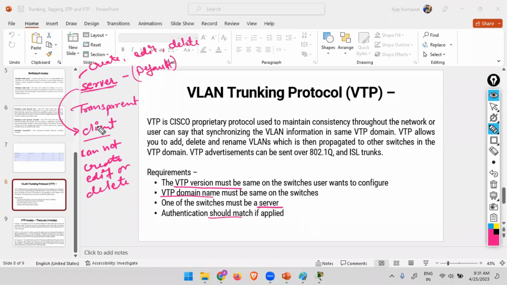Then what is the transparent mode? Now, let's say you work in a company with multiple switches. Everywhere the VLANs will be required, but there is some part of the network where you do not require certain VLANs. Let's say this is HR, this is sales. Maybe these VLANs you do not require on the first floor. Only on the second and ground floor do you have HR and sales.